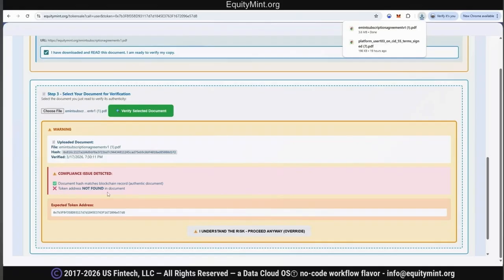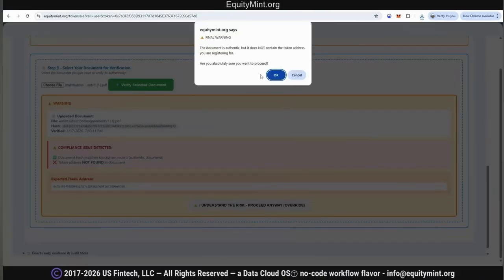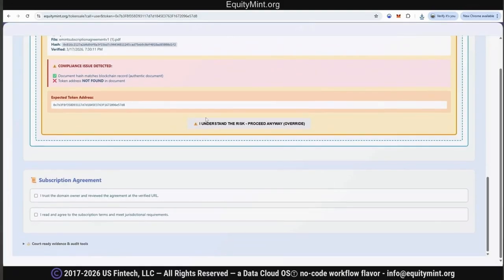There is a compliance issue found. The token address is not found in the document. We told you that already. Nevertheless, being an admin, it's going to let me buy it just to show you how this works. It wouldn't let you. So as a project, you do need that phase 2. So it gave a final warning: hey, document's authentic, but the token address isn't in there.